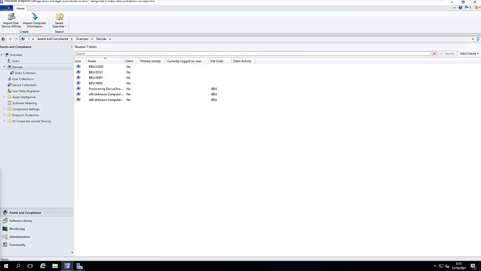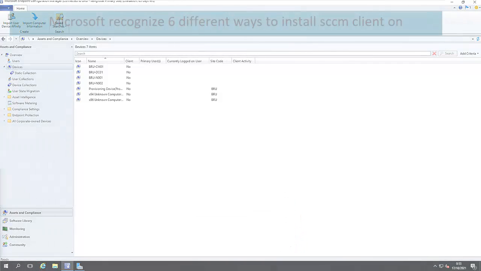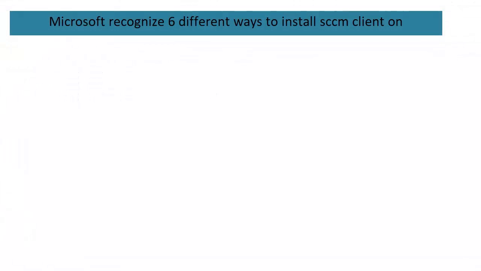This is Administering SCCM Current Branch and Microsoft Intune integration. In this tutorial, I'll be discussing the different options we have for installing the SCCM client on devices. Microsoft actually recognizes just six different ways to install the SCCM client on devices.